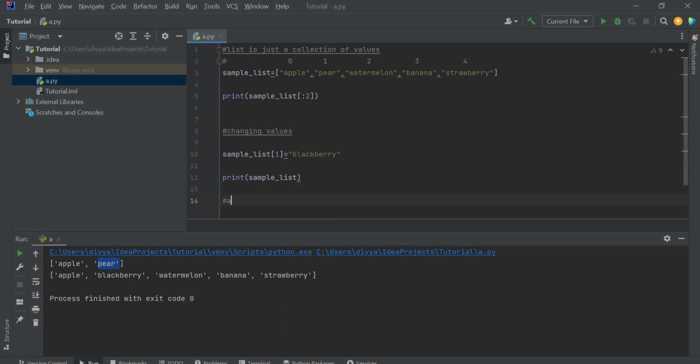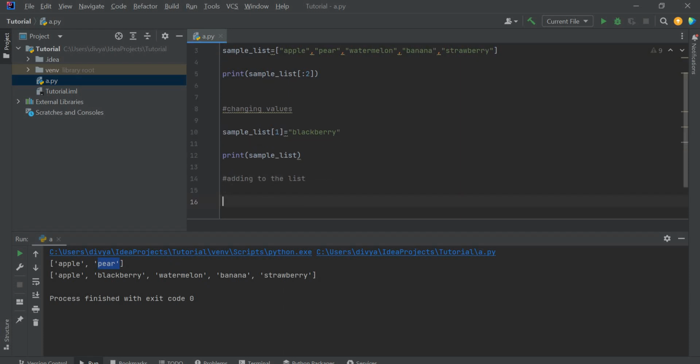So first, we'll go over adding to the list, and there's a very convenient function called append. So to add to the list, let's just say we want to add another value. We do sample list dot append, and let's say we want to add the value of blueberry.